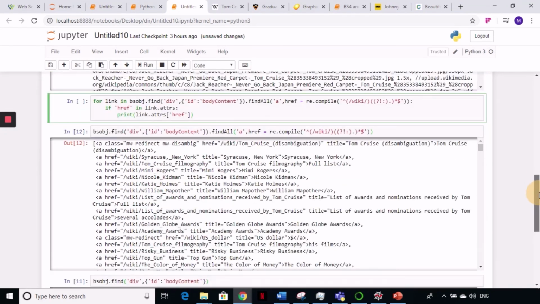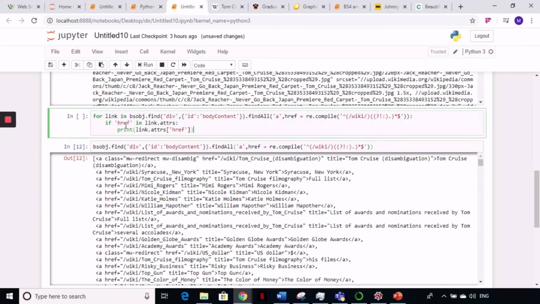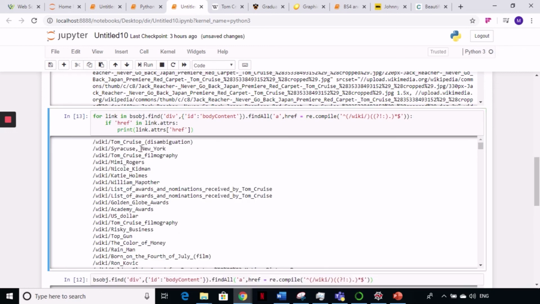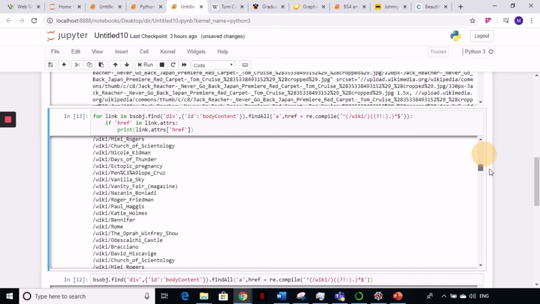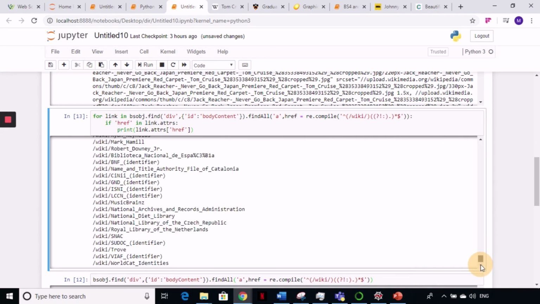So let's run this complete code. It's the same line of code I wrote earlier: return href in link.attrs. This will give me a dictionary, and I'm calling the key href from the dictionary, and it will give me a list of all of the links. Now you see, they only have the links that are related to Tom Cruise. These are all the internal Wikipedia links available on the Tom Cruise page. So this is the objective of this tutorial.